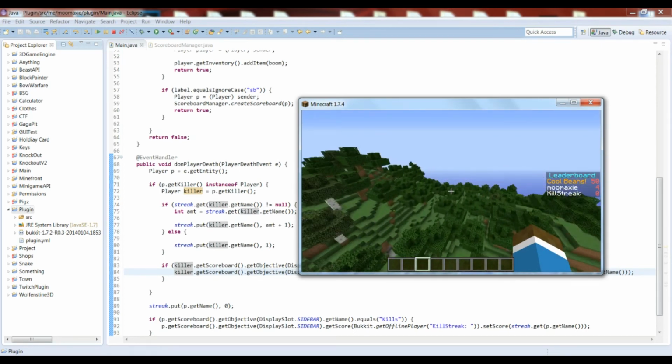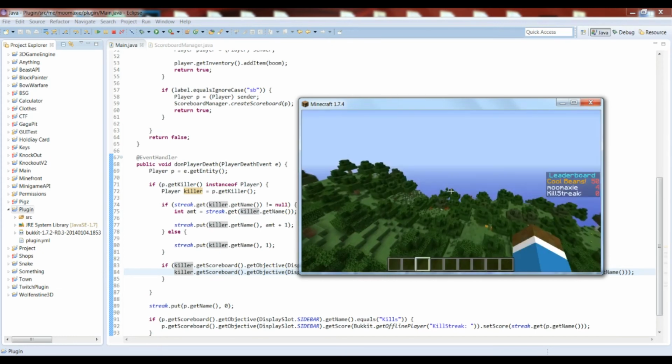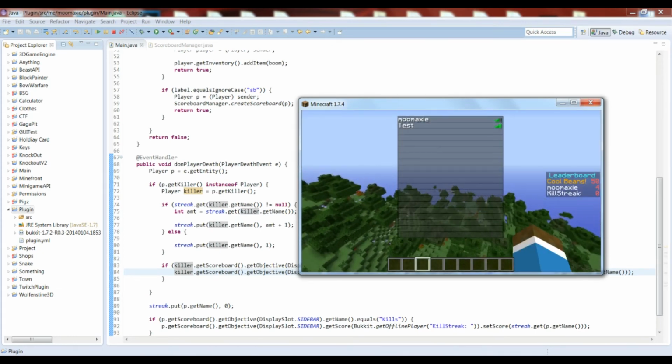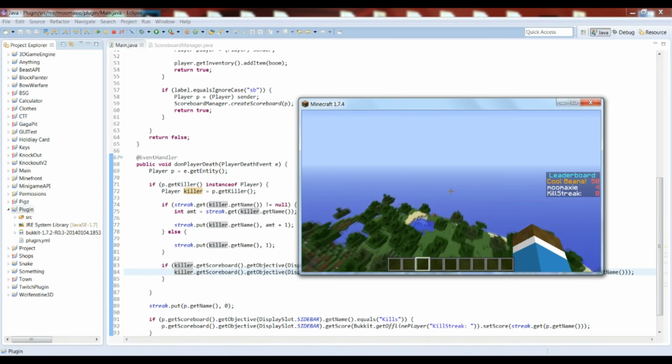Make sure you tell me what else you want to see. What do you want to see me do? What do you want to happen? What's something that you saw in Minecraft that you really wanted to learn how to do in code?